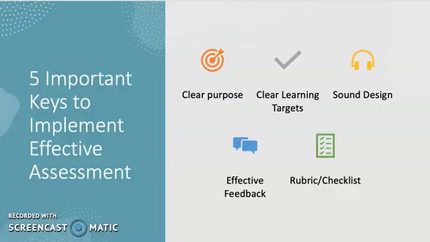First of all, I want to discuss the 5 important keys to implement effective assessment. Stiggins outlines this in his book. You should have a clear purpose, clear learning targets, sound design, effective feedback, and an effective rubric or checklist.